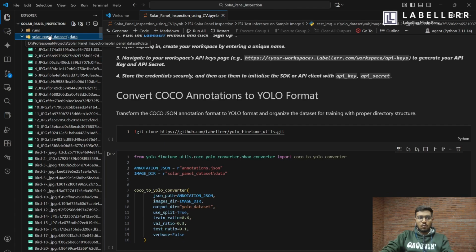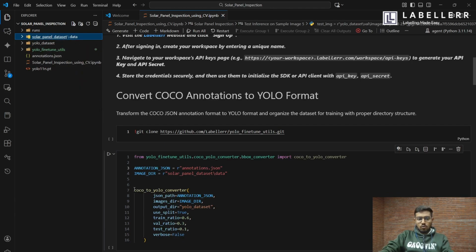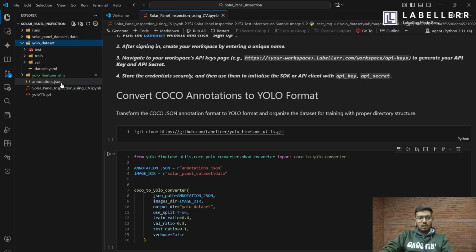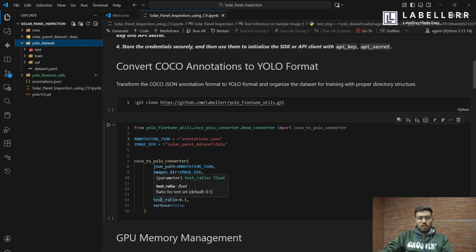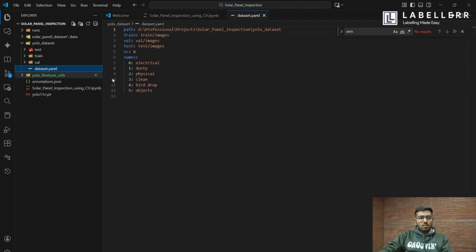So now you just have to use this argument, like the annotation JSON equals to JSON path, image directory equals to image directory path, and the output directory name, which is YOLO dataset. I have already done that. As you can see, it will convert my annotation file and data set into YOLO format. And then the train ratio, validation ratio, and test ratio, you have to just run it. After that, you will get a same folder called YOLO dataset, which has this file.